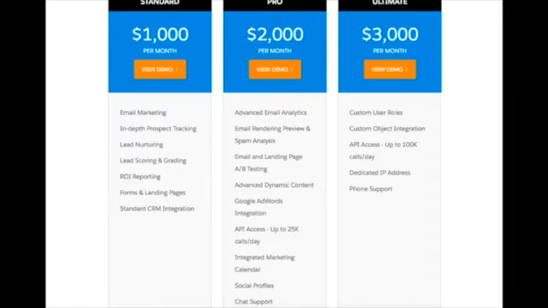So landing pages are usually really important. Forms are really important, obviously, to collect data from anyone that's opting in. And then standard CRM integration. So there's probably some different levels of data that passes back and forth between the marketing automation platform of Pardot and the Salesforce Sales Cloud CRM. So that's the standard version.